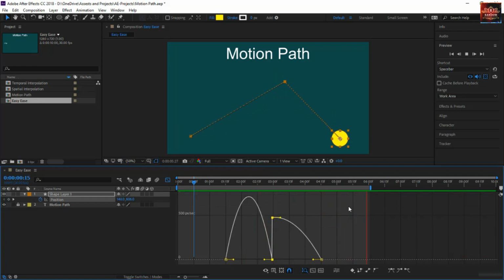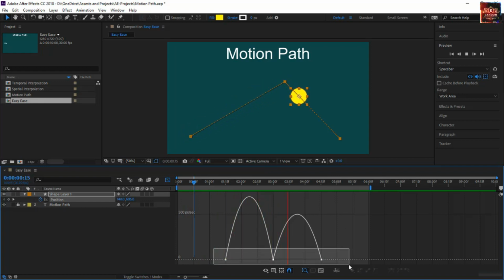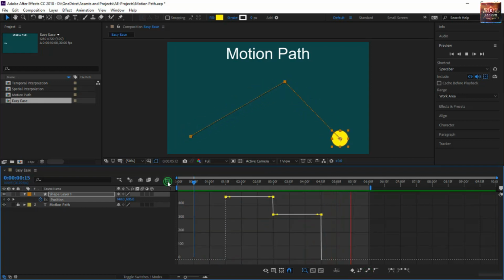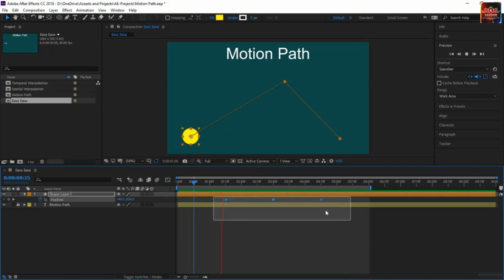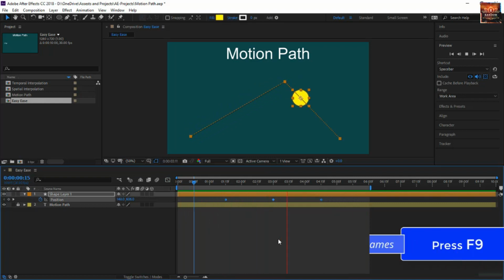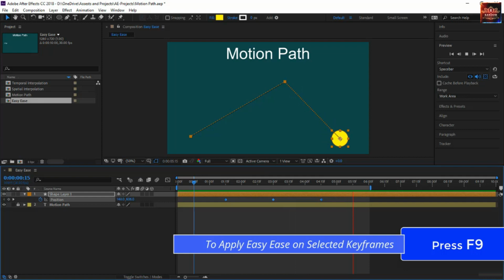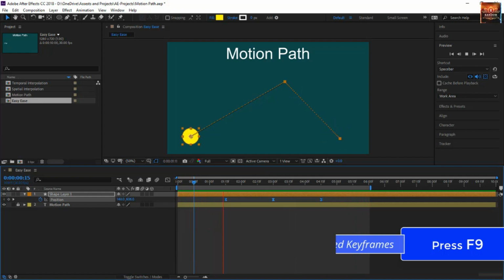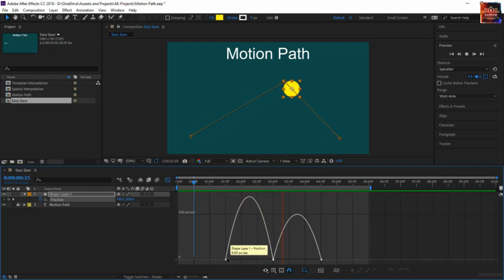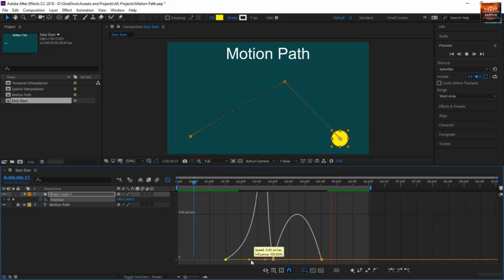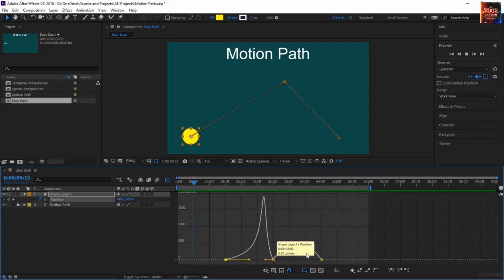Cool, guys. So normally, what we are going to use is easy ease. Let's select all of them, make them linear, come over here, select all our keyframes and simply press F9 to apply easy ease. We come to the graph over here and start playing with the speed and decide, okay, this one I want over here. Okay, that's pretty cool.